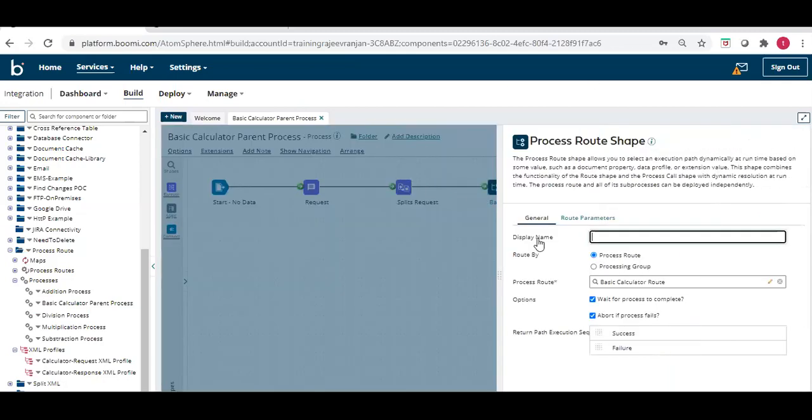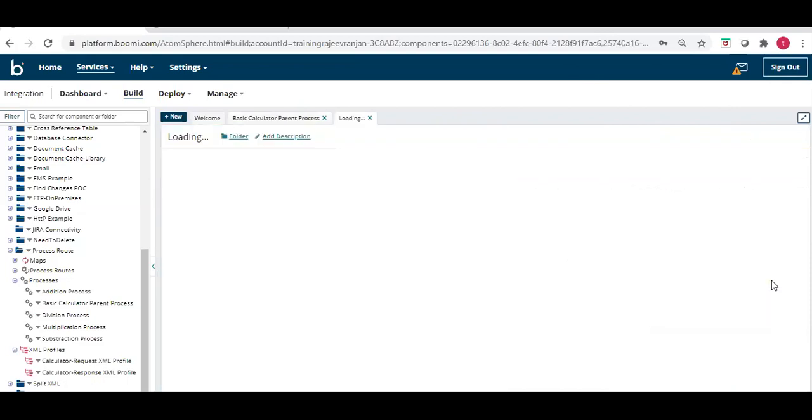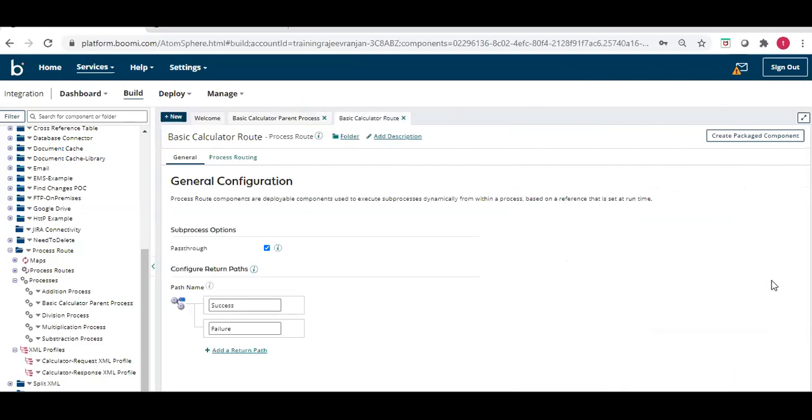Now this is the process route shape which we are talking about. What kind of configuration is needed for that? First of all, in the general section, the route by indicates what you are routing on. Here we have selected the process route. Now in the process route shape, it asks where the route component is. We have already configured it. Here we are going to see.